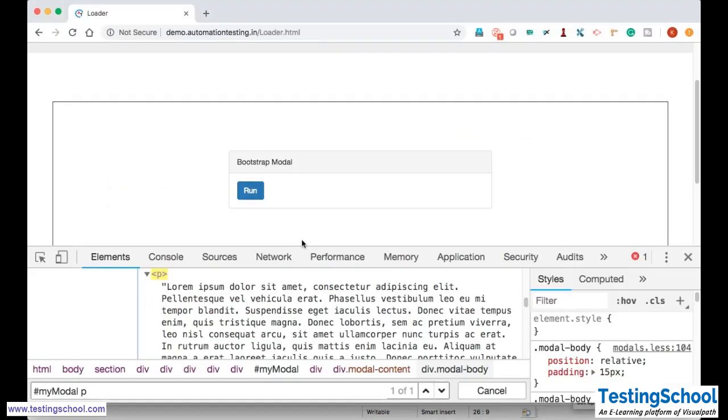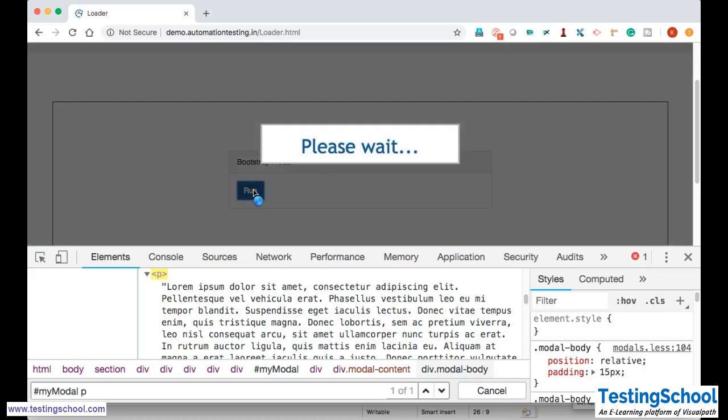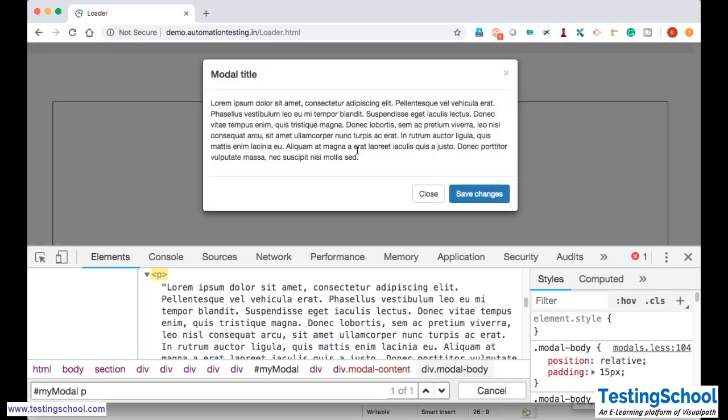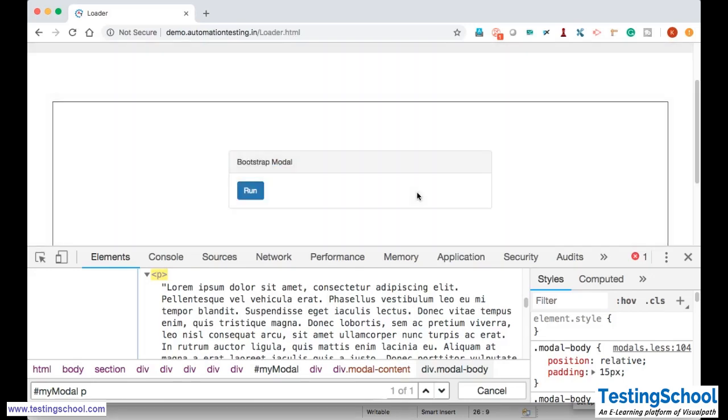Explicit wait means how you are behaving after clicking. We are waiting until the modal is visible, right? Then you do Control C, Control V, or print. The same scenario will replicate.